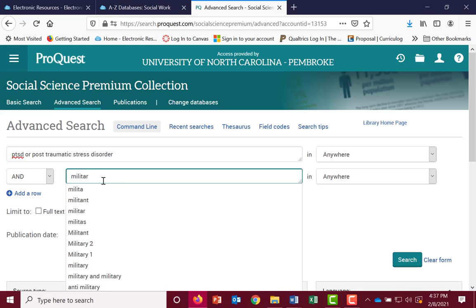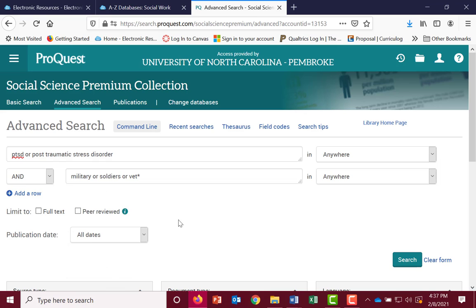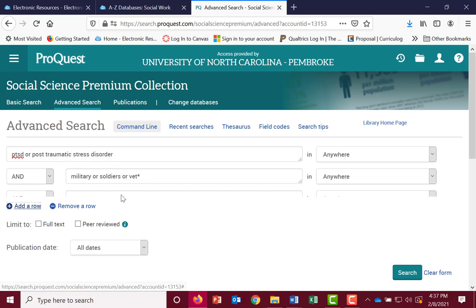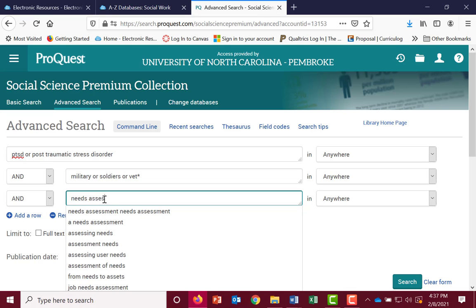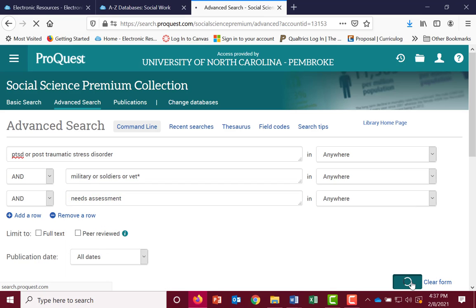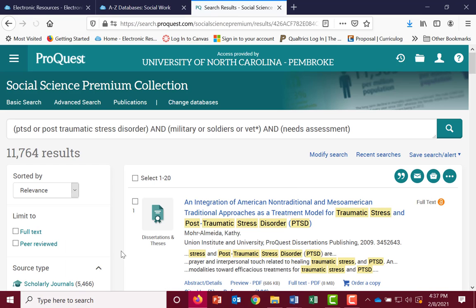I'm just looking at military or soldiers or veterans. And again, I can do that with the truncation device. And let me add a row and do needs assessment and see what that does. And hopefully this will work, especially since I have gone to the trouble to type it. Okay, I have 11,000 items.